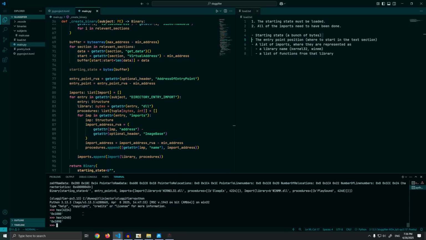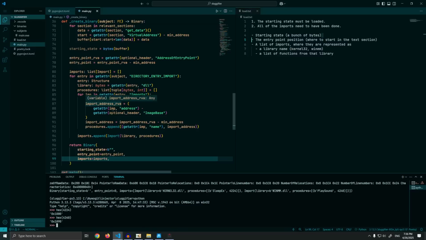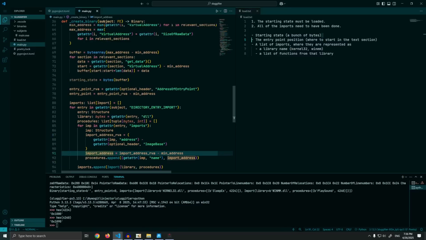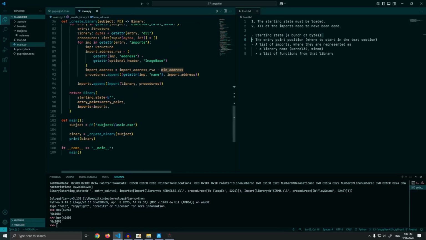Likewise, PlaySound gets the 2090 spot in the original binary, which would be the virtual address, but the address relative to min address, because the text section is the earliest section, is just 1080 beyond it. And we have now a binary, and it contains all of this information.